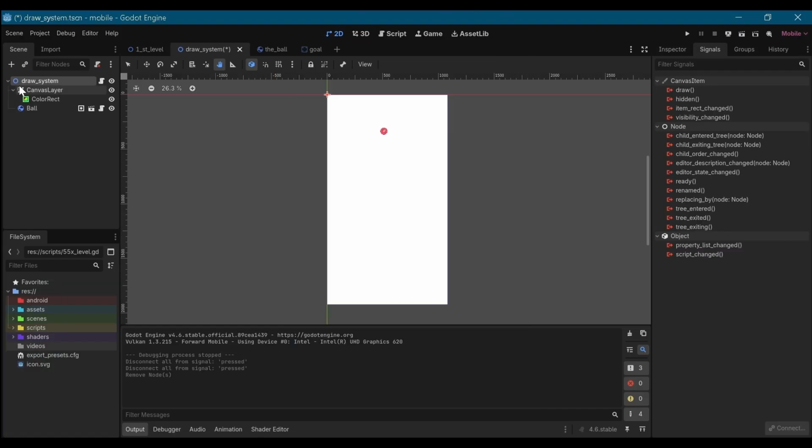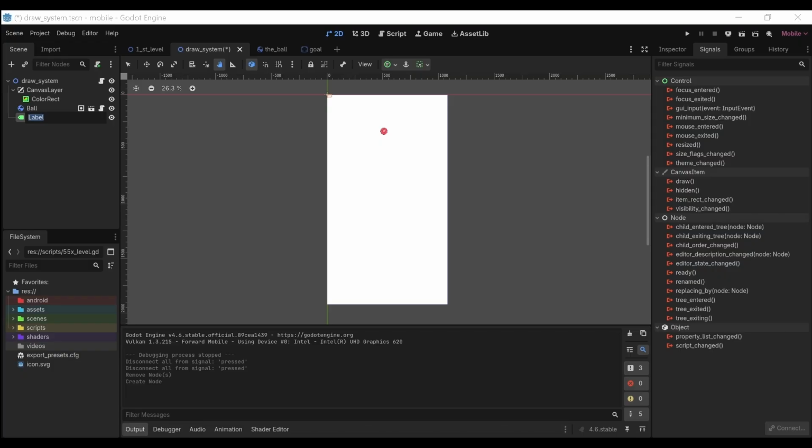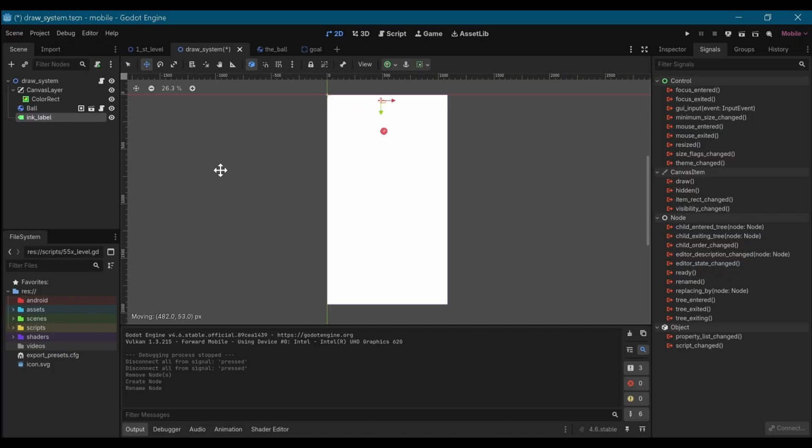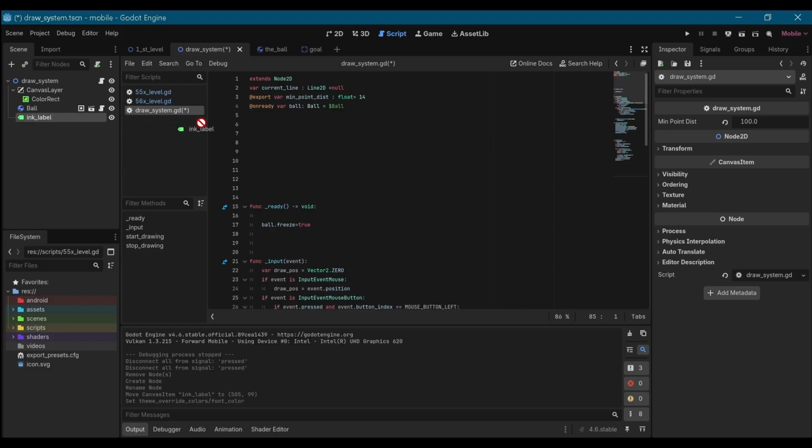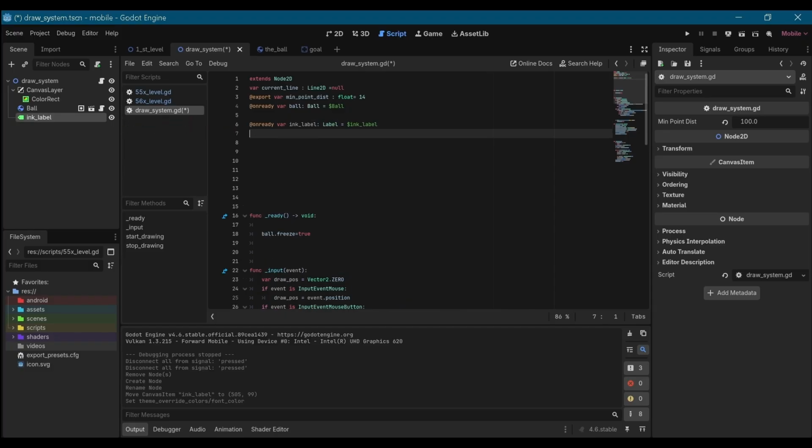Okay, so the first thing we want to do is to add a label node to our draw system scene and name it ink label. Make sure you set the color to something you can see. I have a white background, so I'm gonna set the color to black. Next, go to the script, drag the label node, hold Ctrl and release.